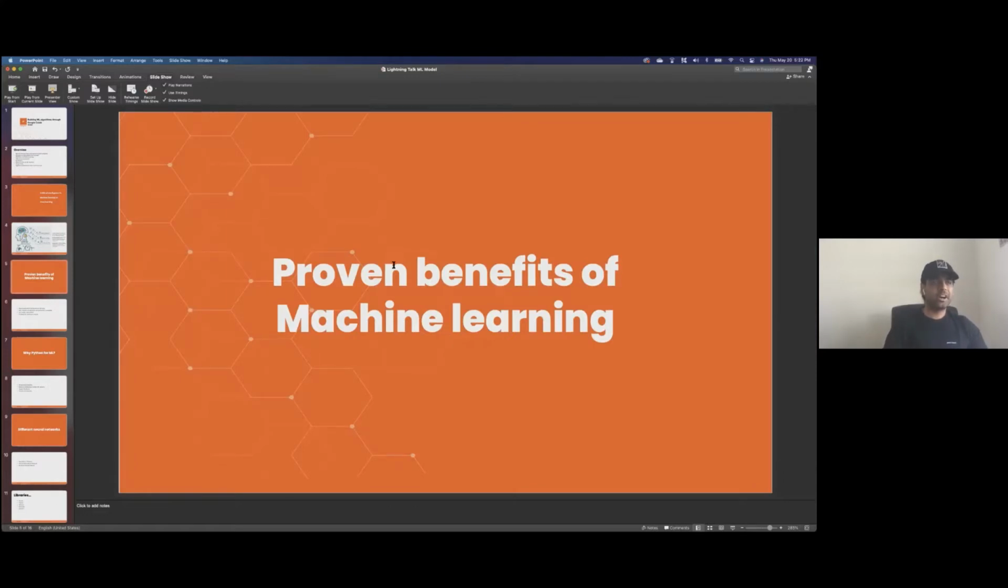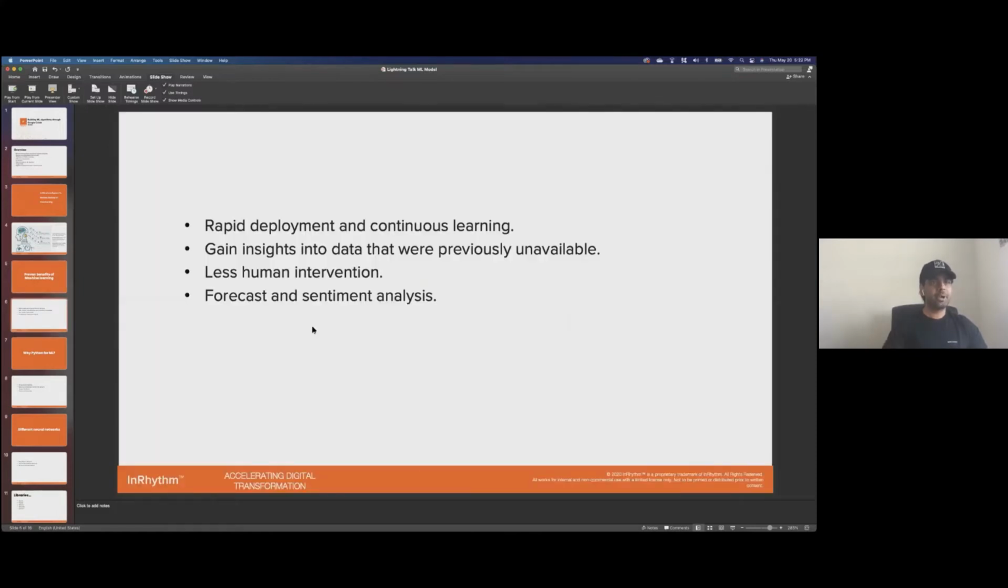So there are some proven benefits of machine learning. There are tons of machine learning benefits that we can use in our day-to-day life, but I have picked only a handful of them because these are the proven benefits. Rapid deployment and continuous learning is one of the prime reasons why machine learning is becoming popular nowadays. For example, if there is an error in a certain machine learning model, there is a probability that next time it would correct itself through more rigorous training, by providing more data sets.